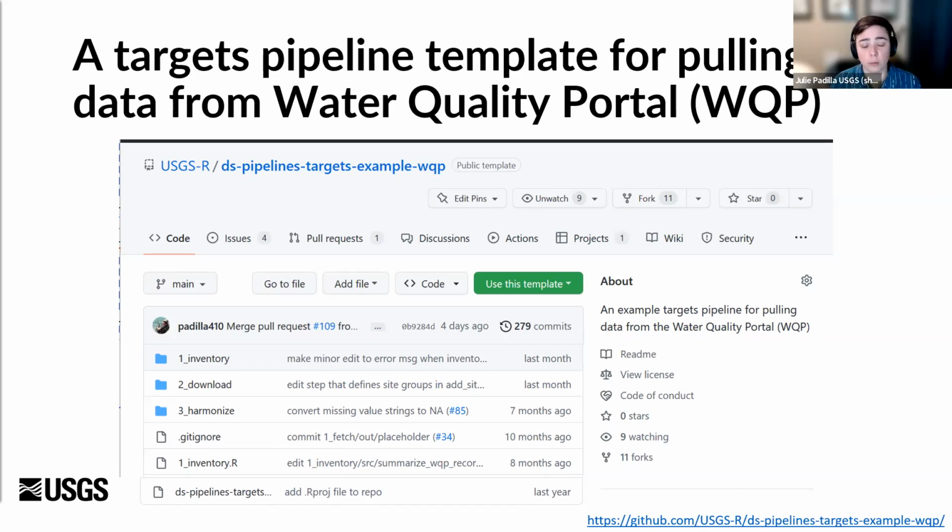So if you use data from the water quality portal, you can go ahead and grab this and use it for your own purposes. And we know this works because we've used it across 3 different really large projects already, and we have plans to use it for more.